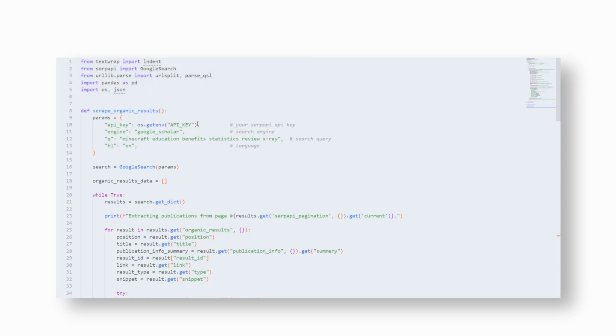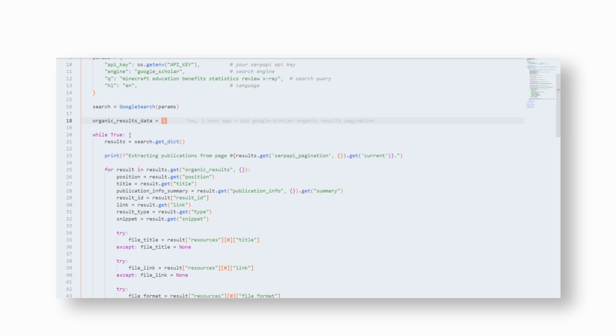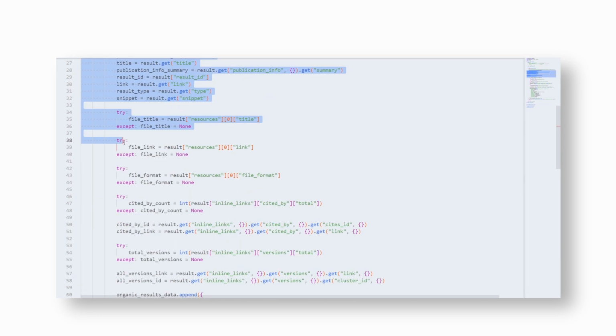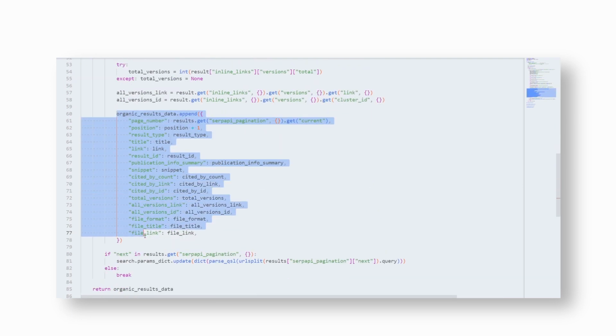In the organic results function, we need to pass your SerpApi key, enter the desired search engine from where data will be extracted, and enter a search query with additional search parameters. Next, we need to create a temporary list where data will be stored before moving to the next step. Add a while loop to iterate over all pages, extract publications from each page, and append to the temporary list as a dictionary.